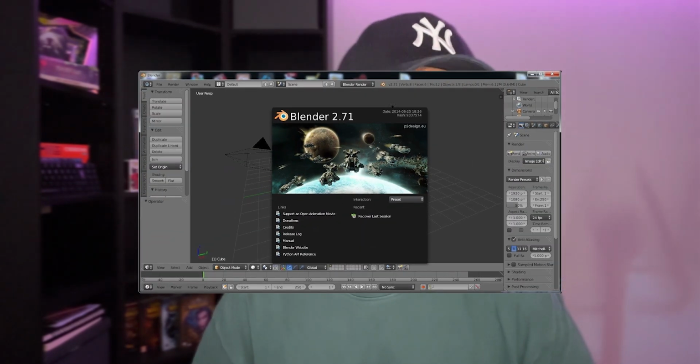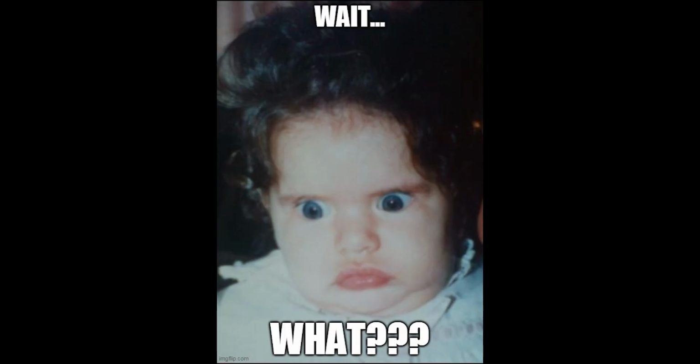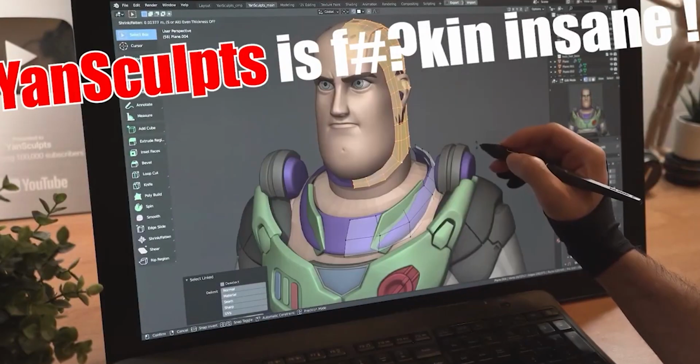Blender was the first 3D software I ever touched. This was back in Blender 2.7, when Blender made as much sense as, well, right-click selection. But after going to school and learning ZBrush, I never looked back. But lately, I've seen some amazing sculpts done in Blender.